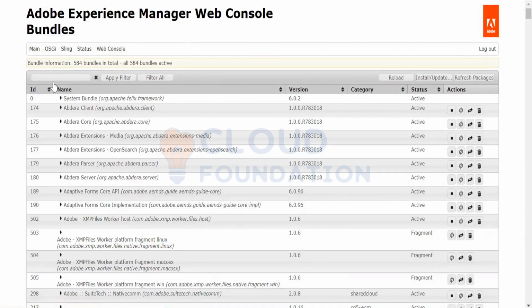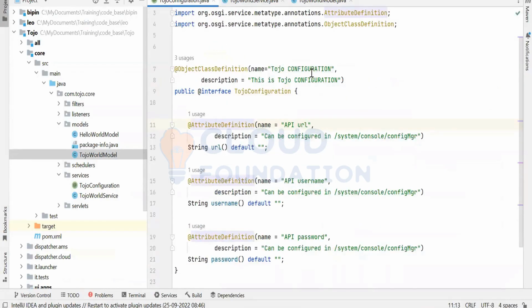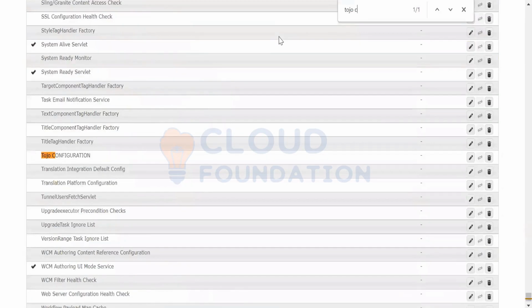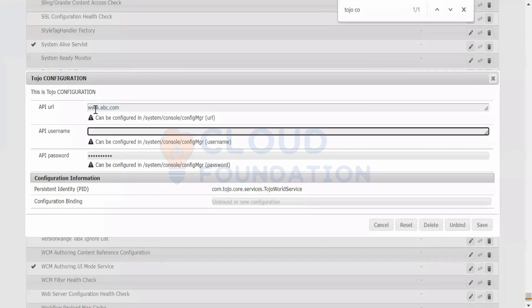If you go to the configuration, here you can see your configuration. What was the name of the configuration? It was Todo configuration. Let me just search this Todo configuration. Here you can see, here is your configuration. And if I open it, as of now it does not have any value. Let me just input, let's say, the URL of web.com, the username is app username and app password. Let me just save it.